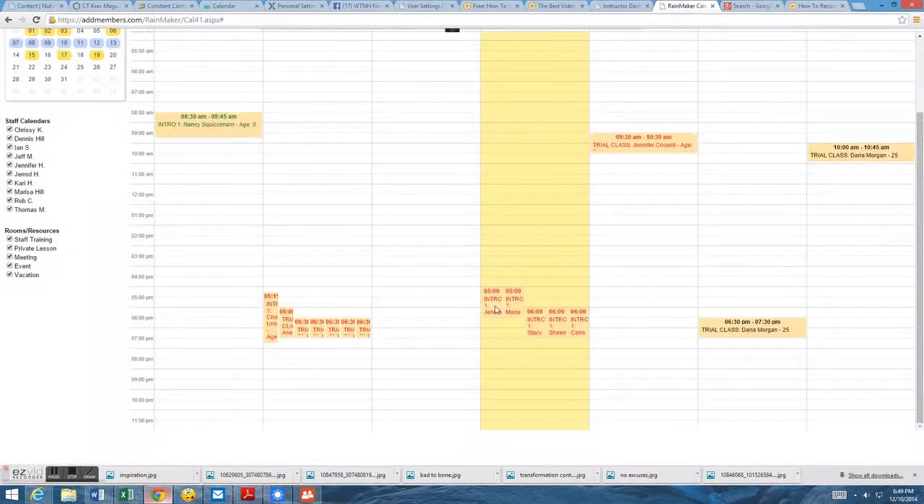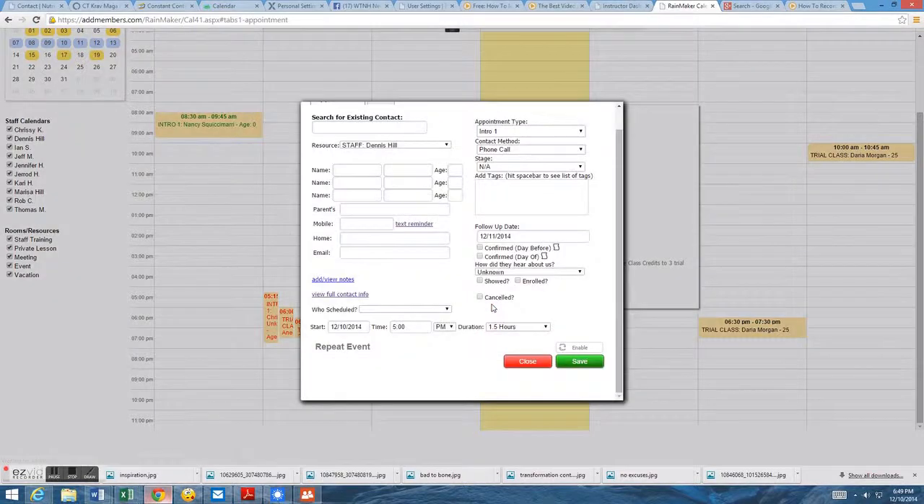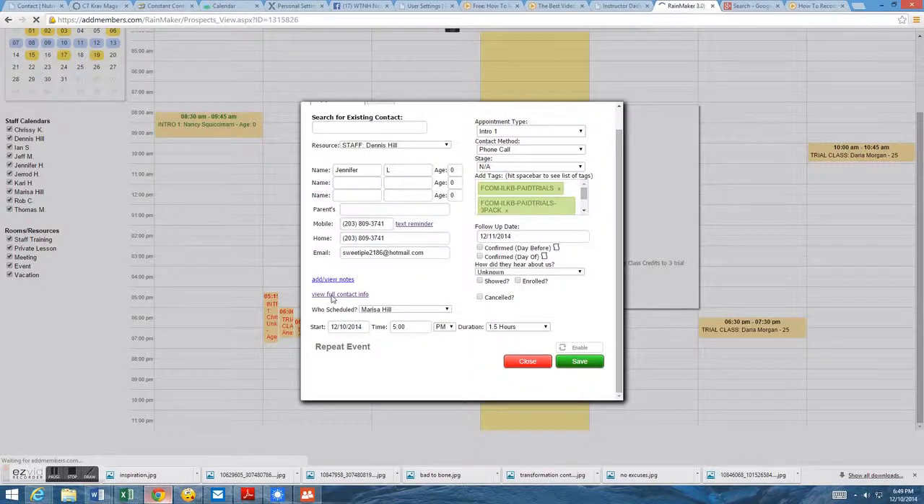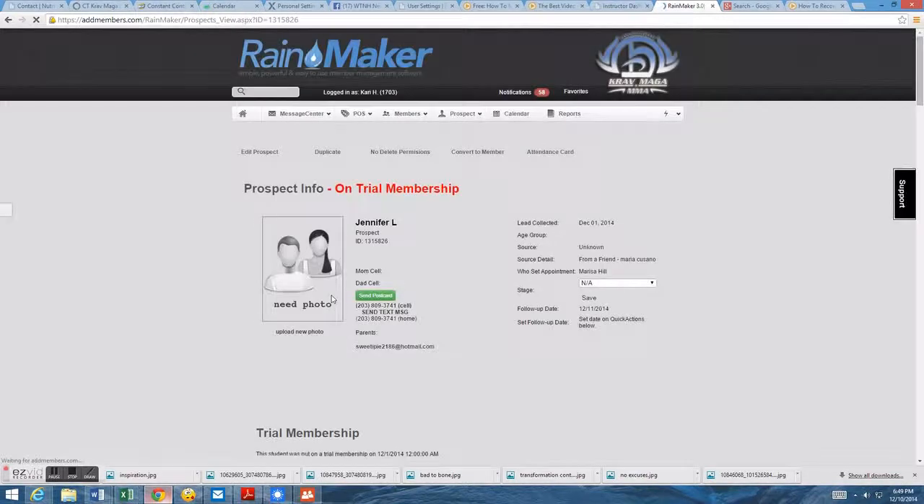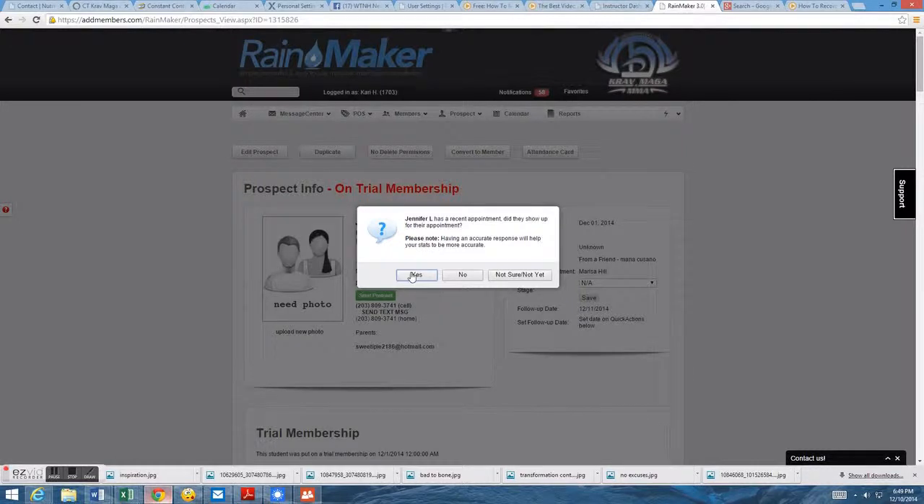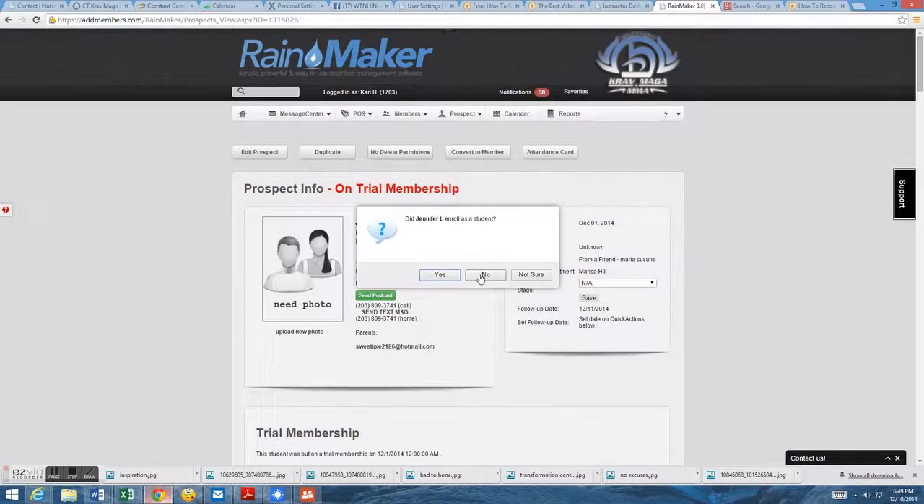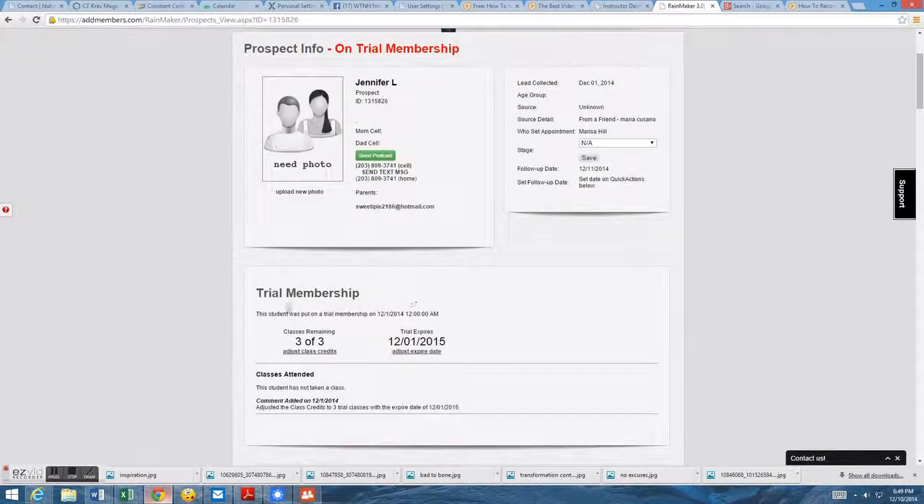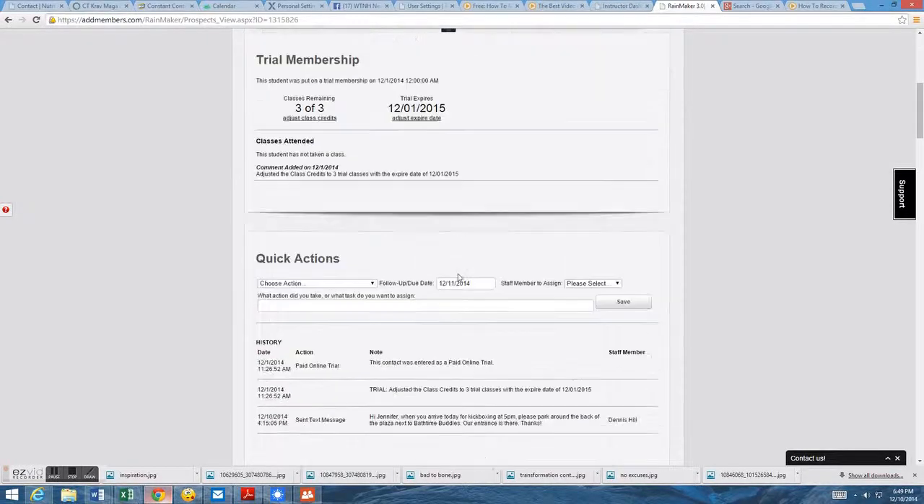You can click on somebody's appointment to view the information, and you can actually go right here to this link and it will show you a lot more information on the member. You can just ignore these pop-ups. They ask questions and we can't turn them off. So here's the full view of Jennifer L's appointment, or rather her membership file. It says she's on a trial membership. It says how many classes she purchased and how many she has remaining, 3 of 3, when it expires.